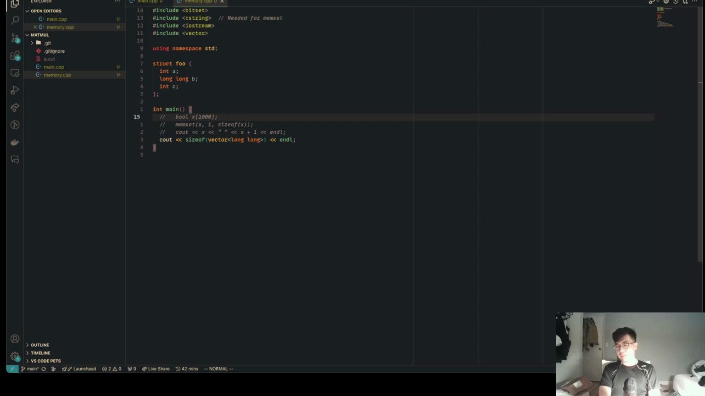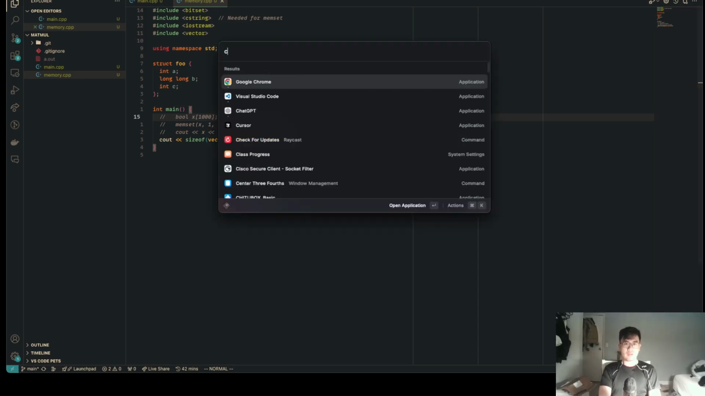But now when you want to do computation on it, what will happen is you will actually load the data from memory.